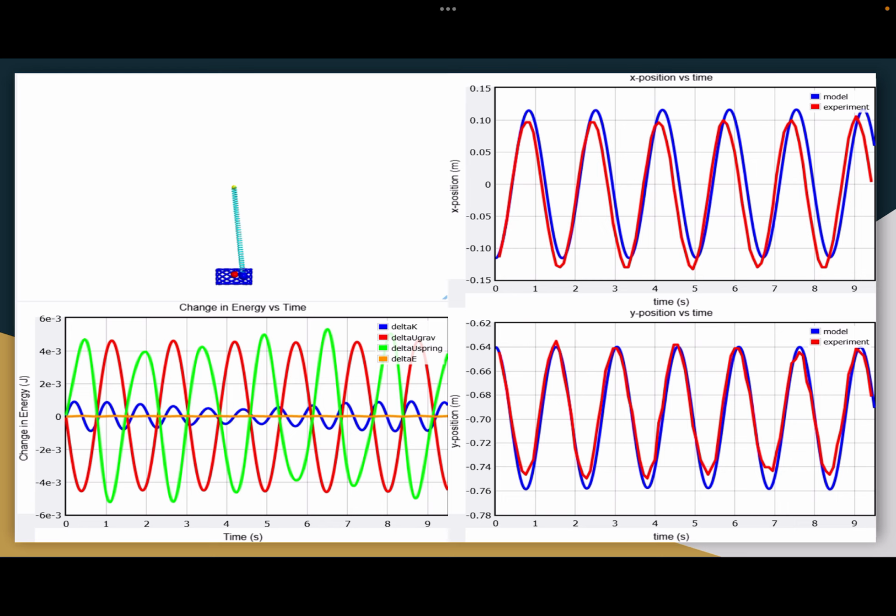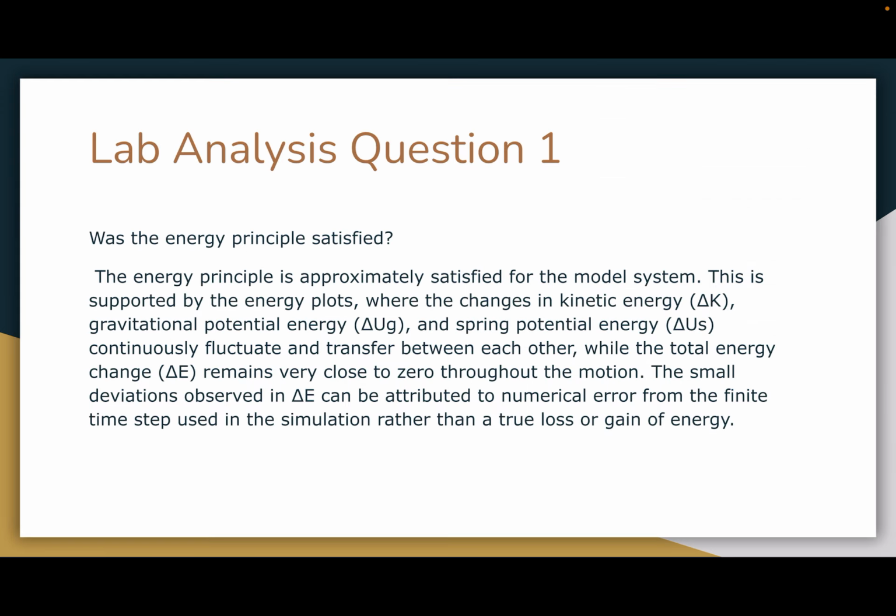So this is the data that we got in the GlowScript. You can see the path of the mass on the top left corner, as well as the X position versus time and the Y position versus time on the right side of the slide. And you can see the overall change in energy versus time in the bottom left corner.